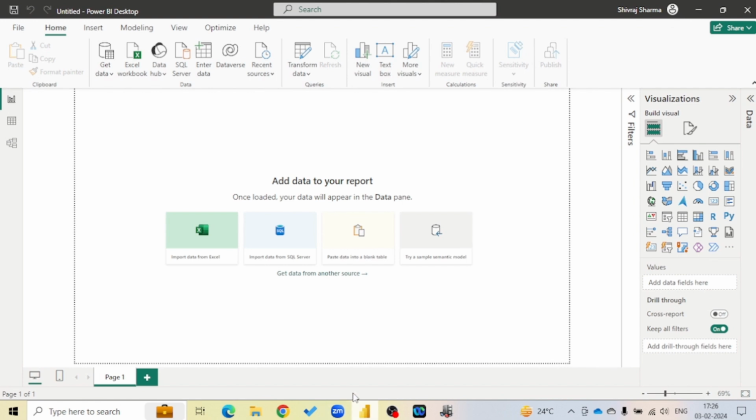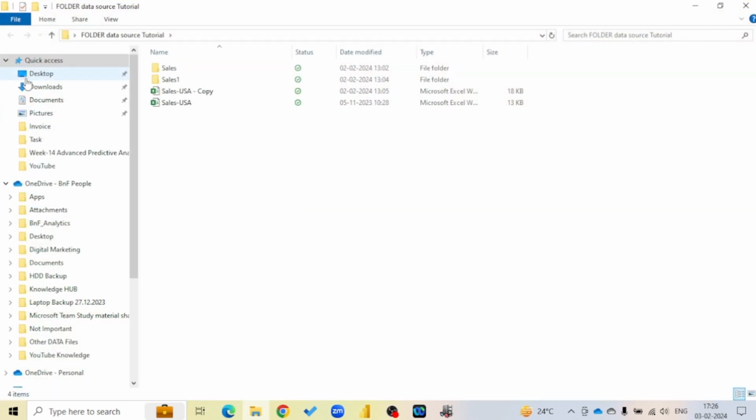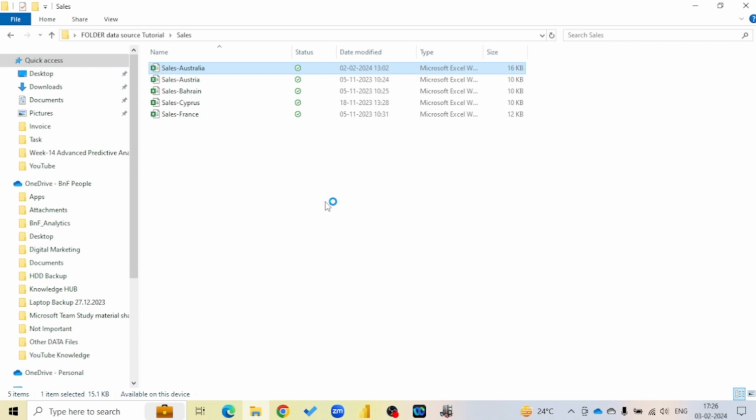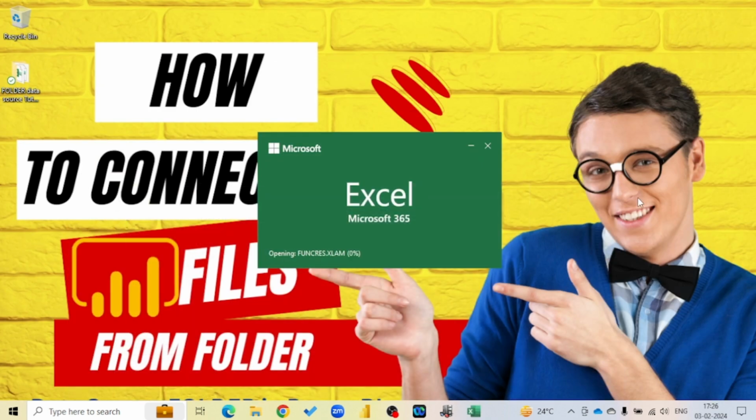Here is my Power BI. So I created one folder for you all, that is the folder data source tutorial. In this particular folder, I have some files for you. This is the folder. Say I have some data with me, right? Let me show you first of all what is the data that I have with me in my folder, the file that contains a particular type of data inside it.